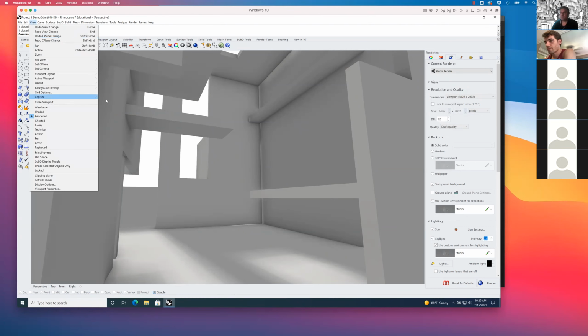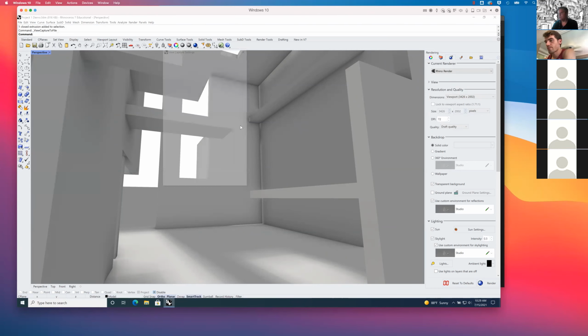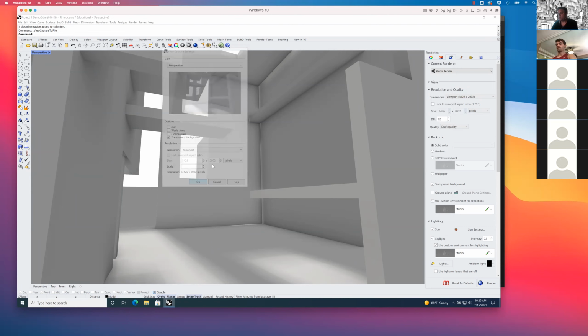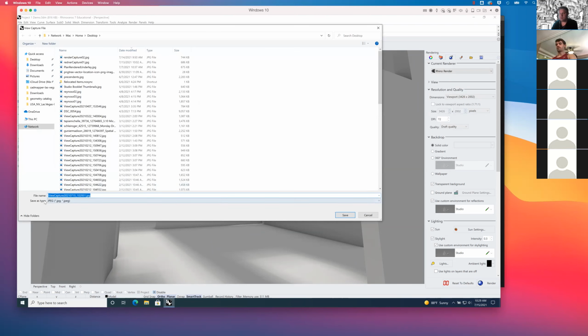And I'm just going to go to view, capture, to file. Let's see what happens here. Transparent background. Yep. Viewport. I'll just keep the scale at one. I'm not too concerned about that right now. Hit OK. And it's going to ask me to save it. By default, it saves as a JPEG. I'll remember this time to do a PNG.